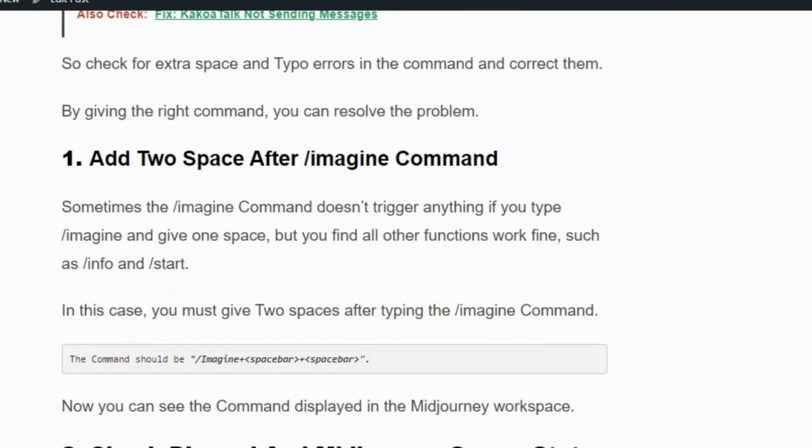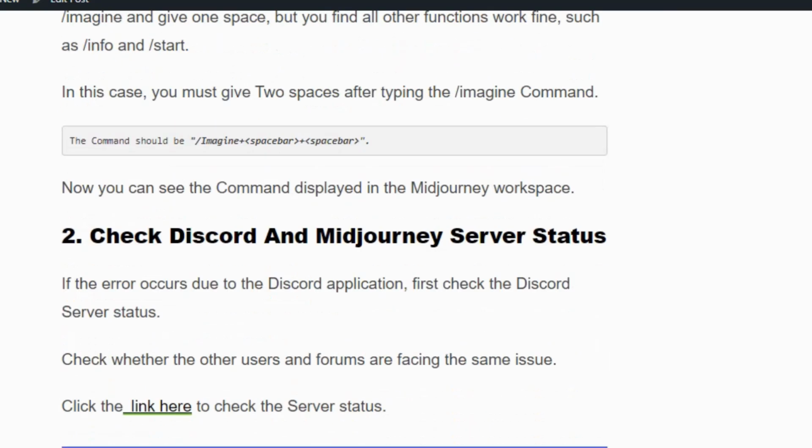Let's get started. Solution number one: sometimes the slash imagine command does not trigger anything and you will not get the prompt option. So what you can do is type slash imagine and give two spaces, that is, slash imagine space and space. Now you can see the prompt command displayed in the Midjourney workspace.